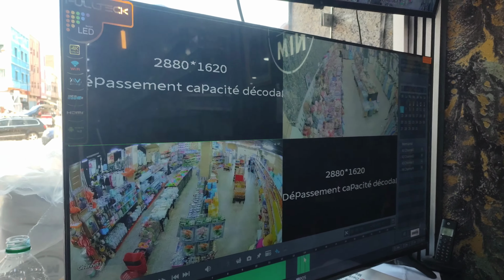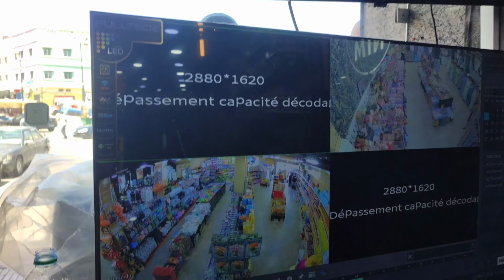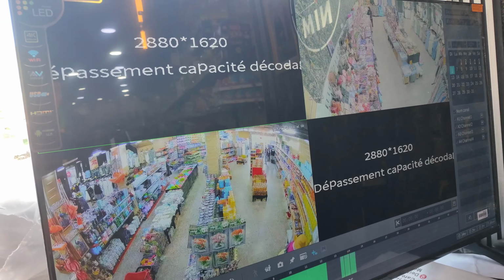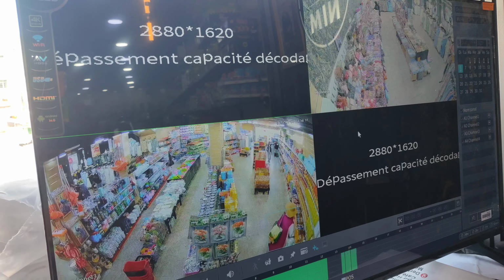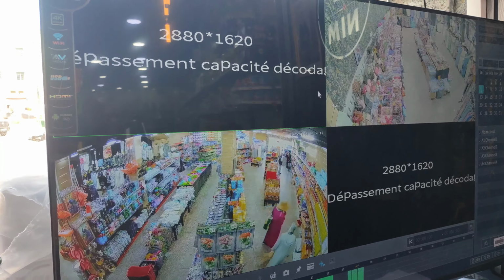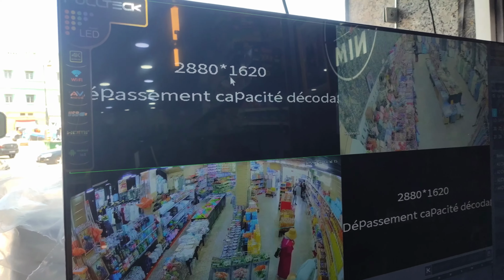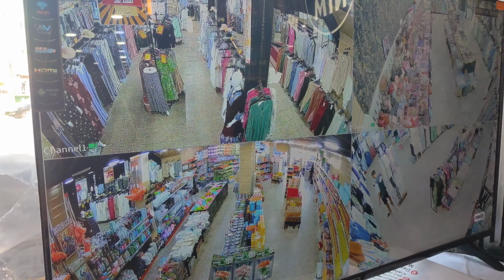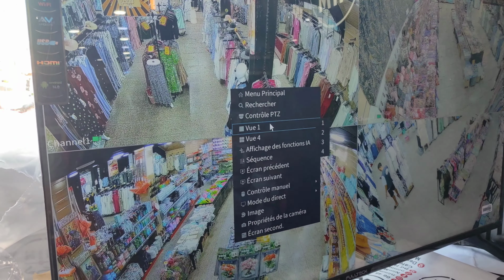Have you ever seen the error message, "Decoding capacity exceeded," while trying to play back your recorded CCTV footage? You're not alone. This message can be frustrating, especially when you need to review important video clips. But don't worry. In this video, we'll show you exactly what it means, and more importantly, how to fix it.